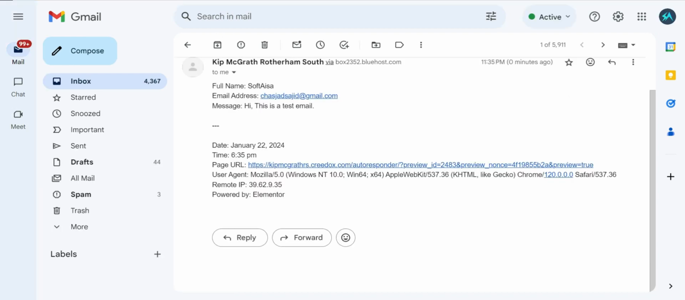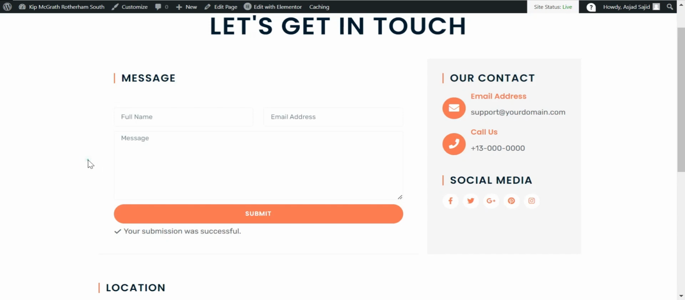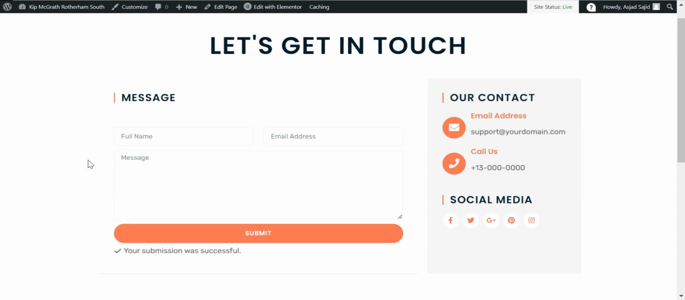So that's how you can create a responder email in Elementor forms. You can use email to in every form builder to create an autoresponder. All of the form builders give you this functionality.